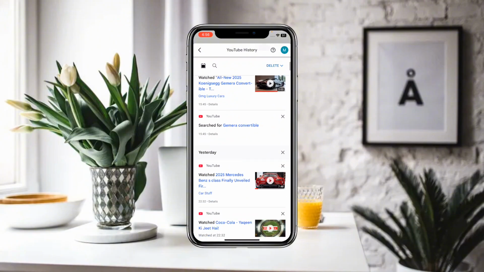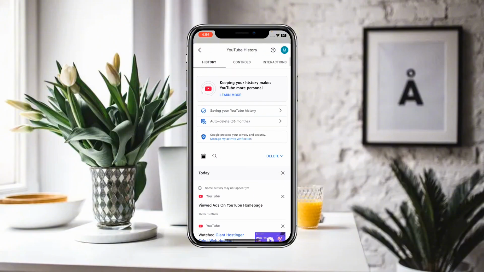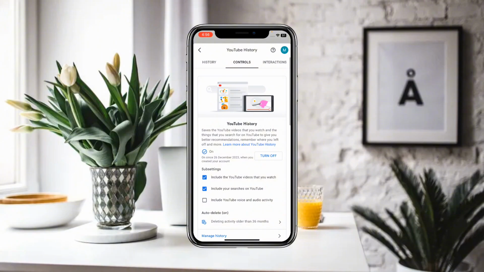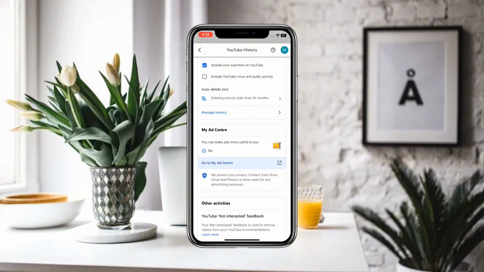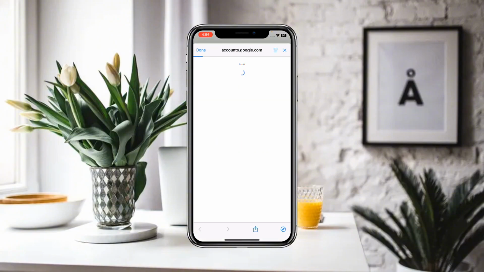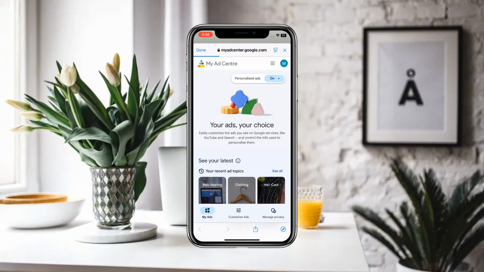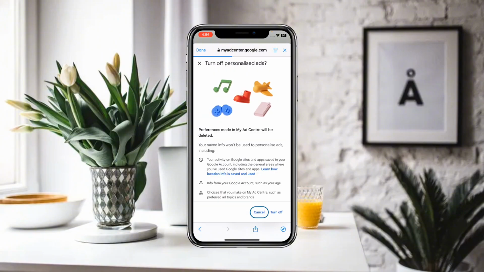Here scroll down and click on YouTube history, and if you scroll down, then you will find the option of Ad center here. Click on Go to my Ad center, and here click on Personalized ads. If you turn this off, then YouTube will be unable to track your ads on the YouTube app.